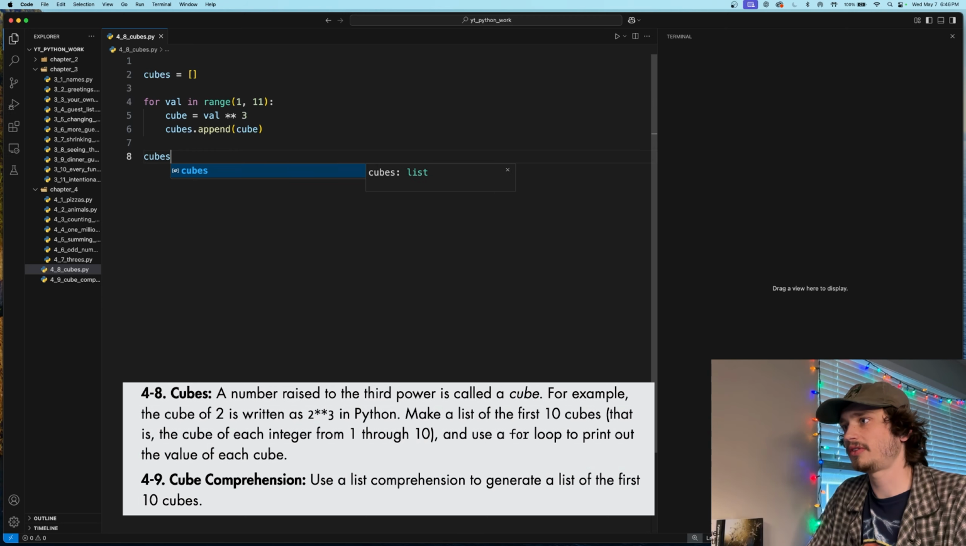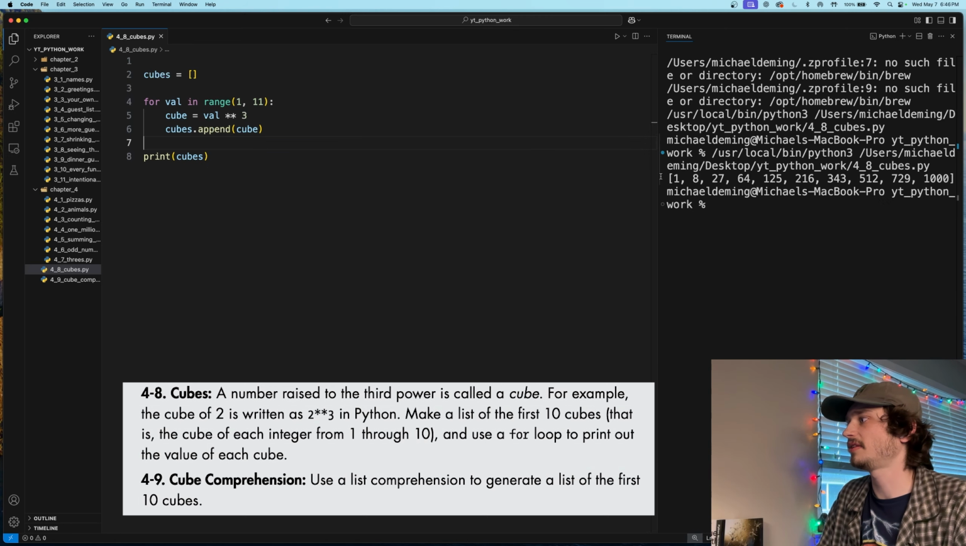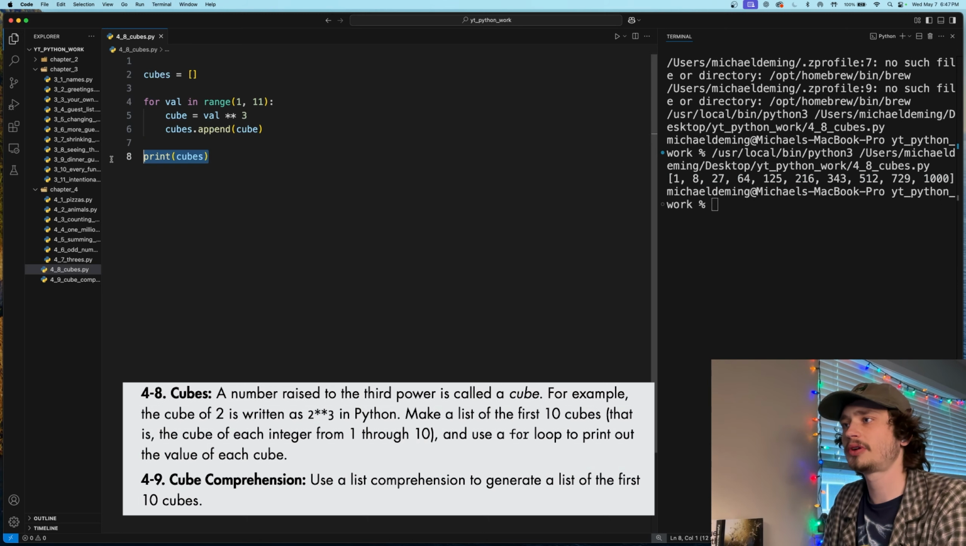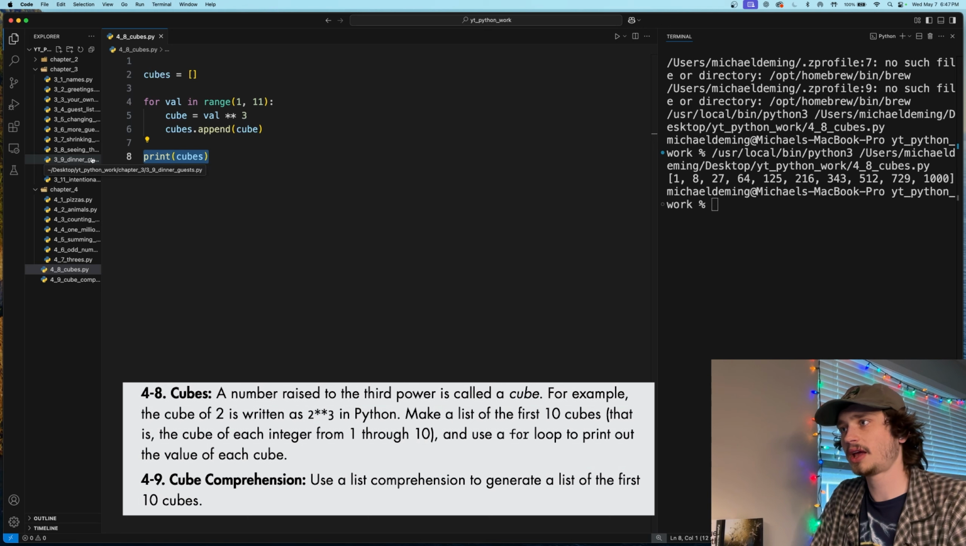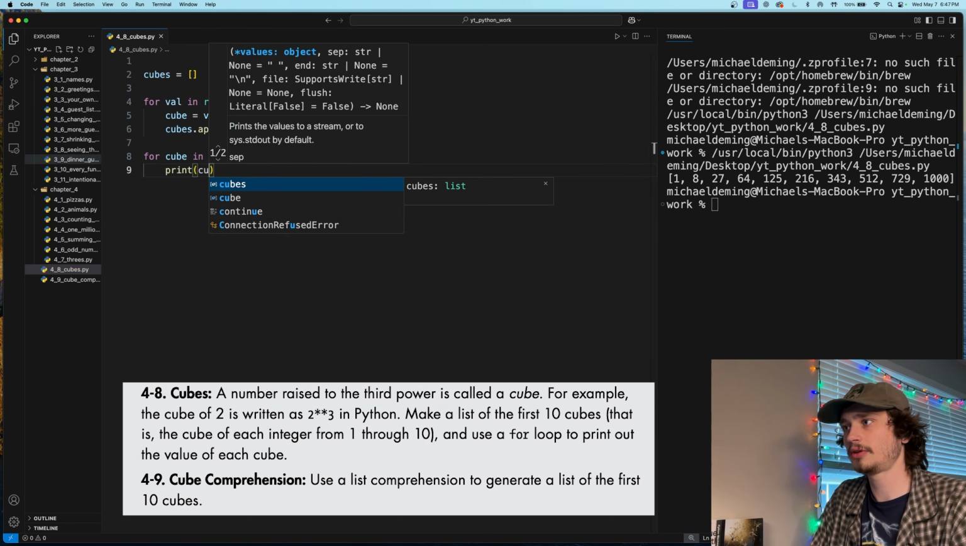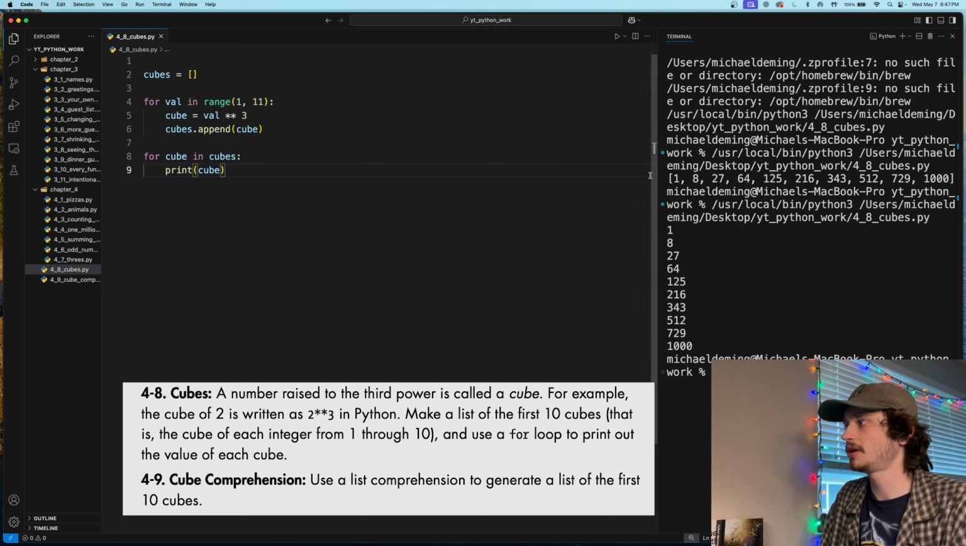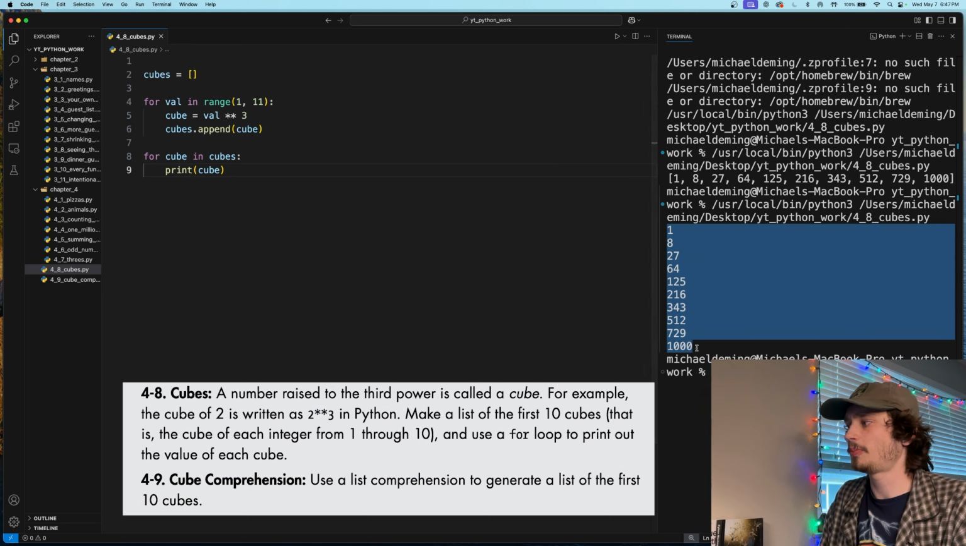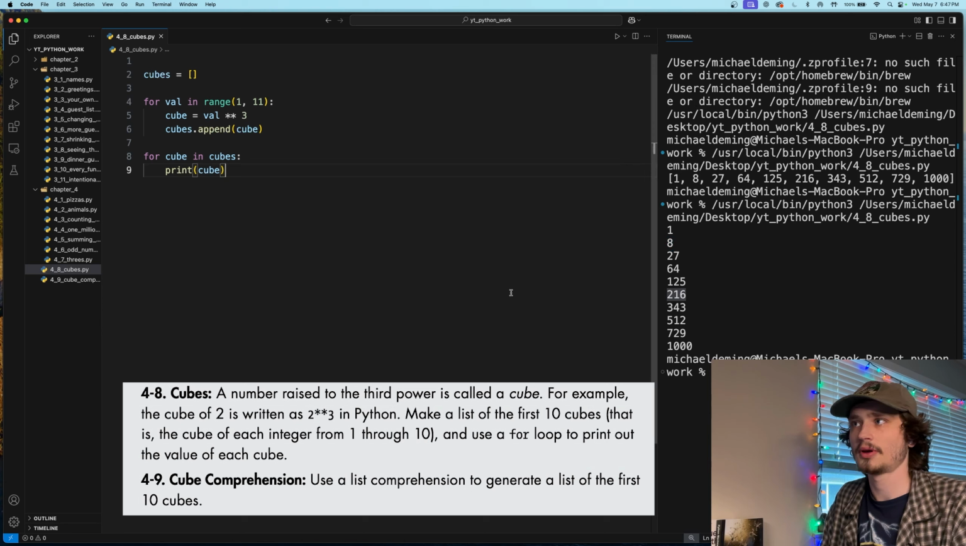If I go ahead and print cubes here, you can see we get a list of all the cubes from 1 to 10 inclusive. Rather than printing the list outright, let's use another for loop to print every cube. We will say for cube in cubes, print cube. If we now run this, you see we get an output of each integer on its own row extracted from the list. All right, that was 4-8 cubes.